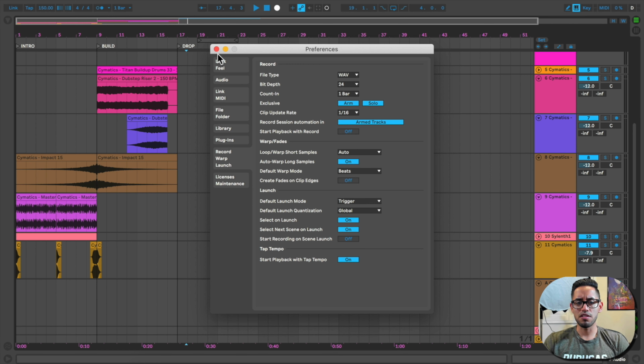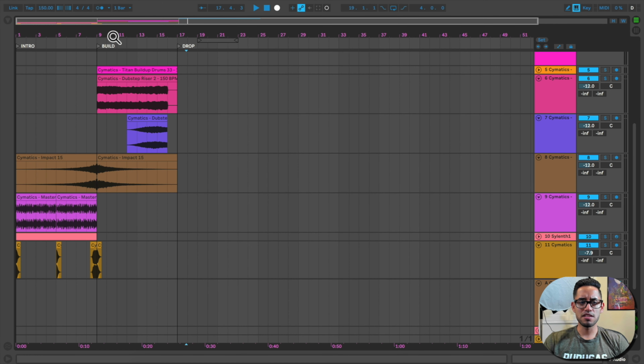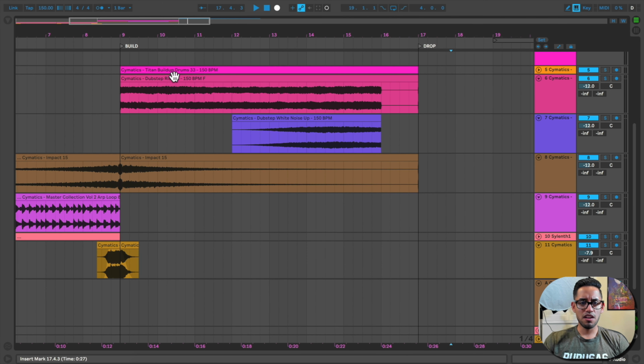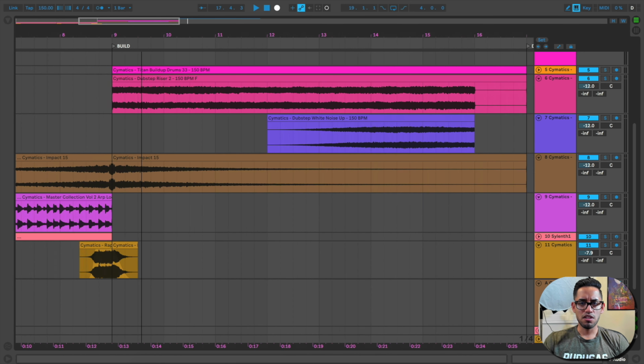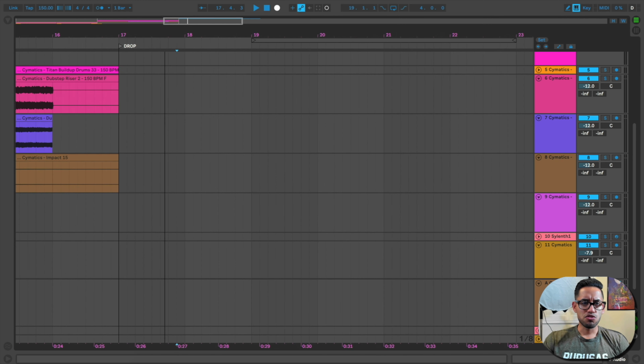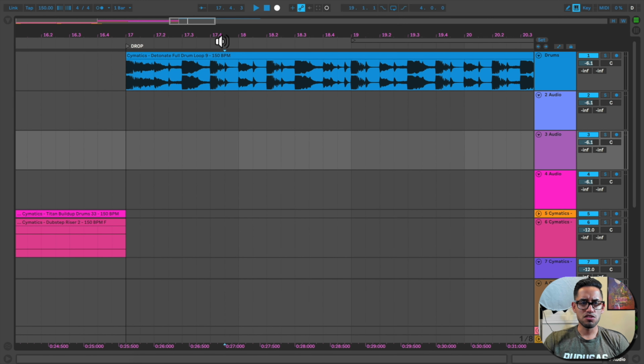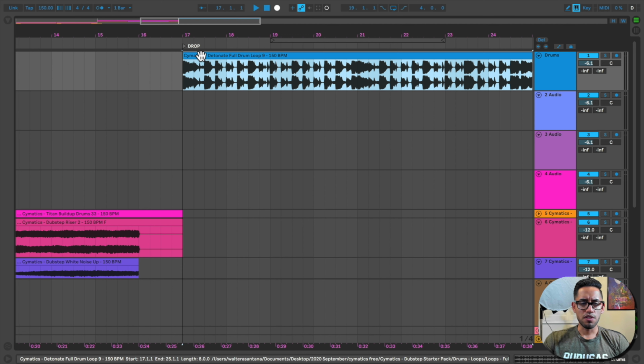So let's get out here. Make sure all that's on. You see how it says 150? If you have something that's at 160, it'll connect to this grid and it'll be on the grid exactly, which is what we want. And you see this grid here? We're going to go into this drop really quick and then we're going to hear these drums.